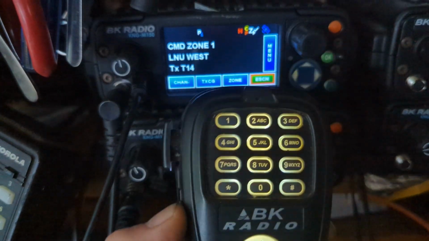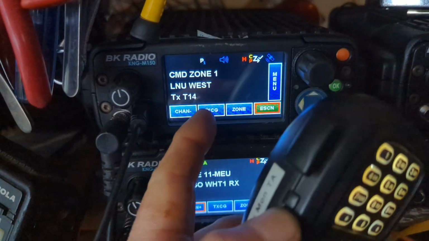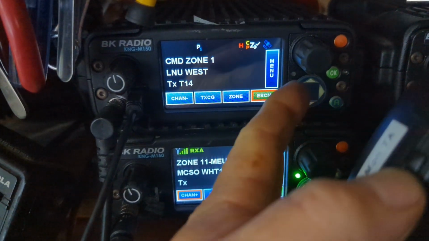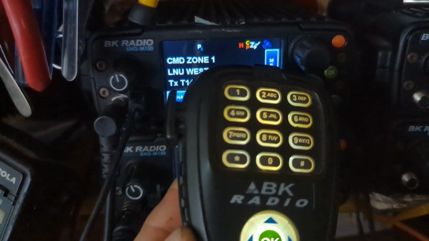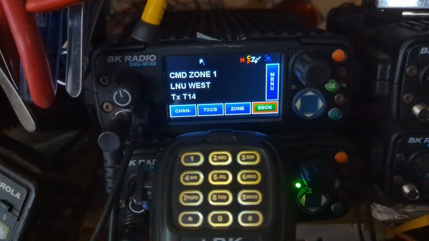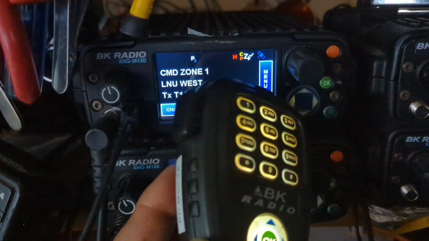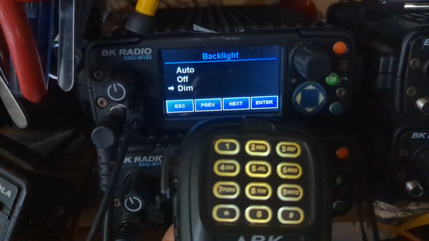Then I always like to put the monitor, which makes the little speaker, and that'll allow you to hear. If you got the green light coming on, you can't hear them. You hit that, you'll hear what that is, whether it's noise or co-channel or somebody that doesn't have the proper tone. And then the bottom side, I like to set to display.